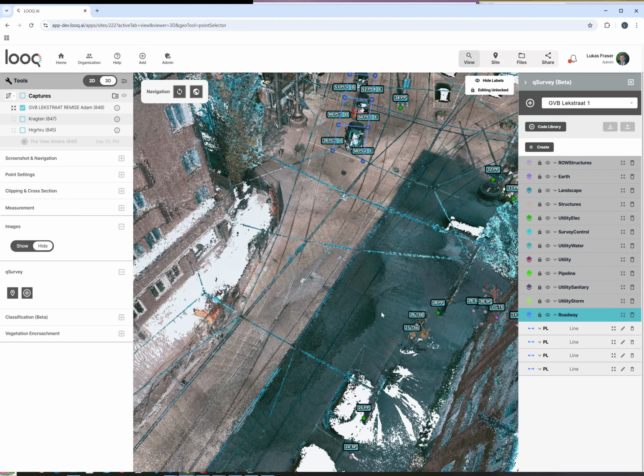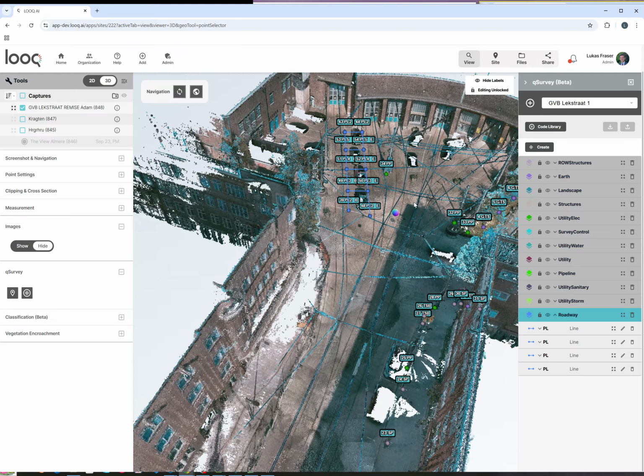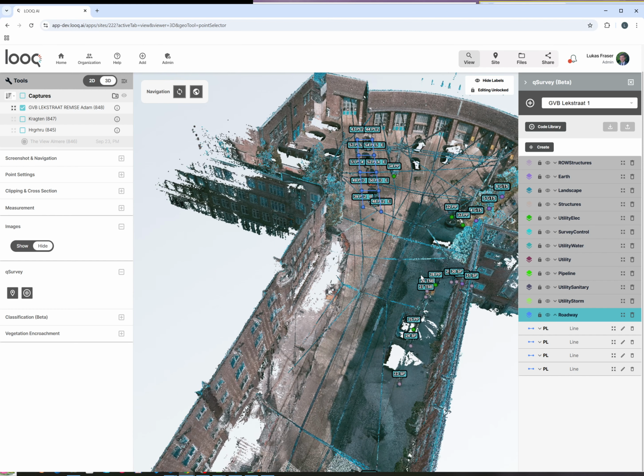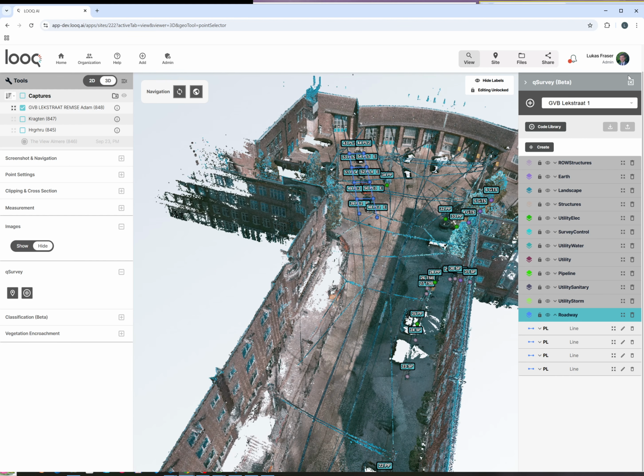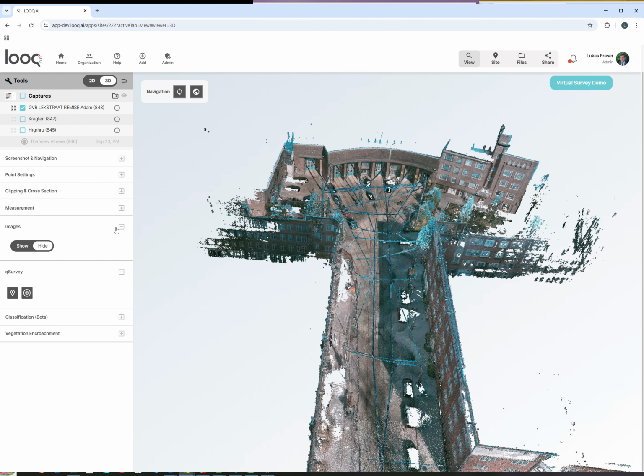So you can see here I've already started. I got some different layers here and some points drafted up, but let's go back to the start. If I open up a capture here in 3D, see here in the 3D tab.